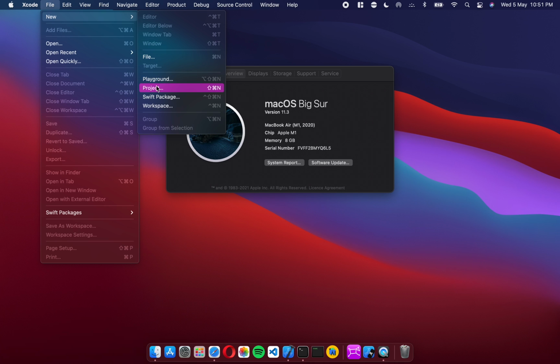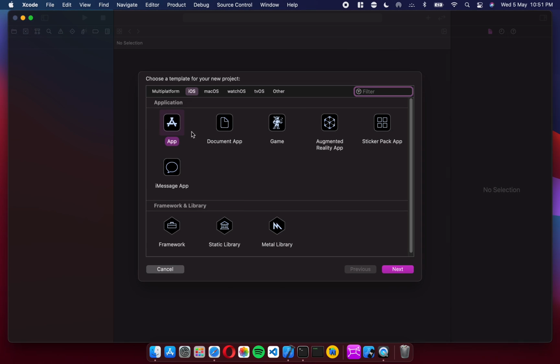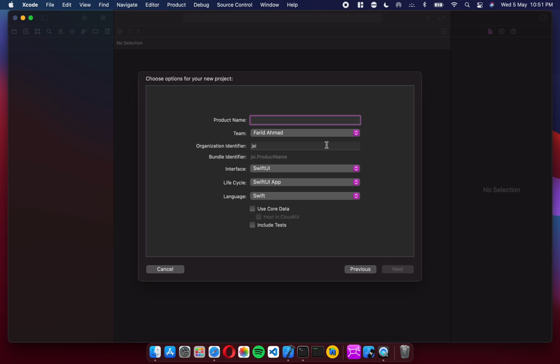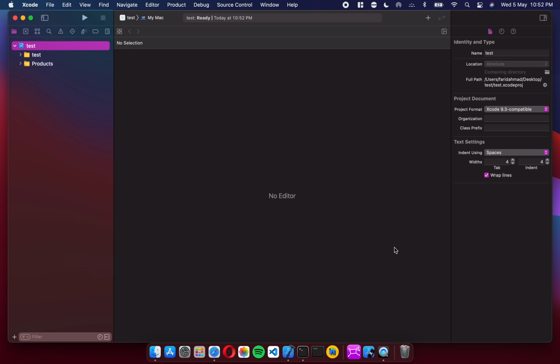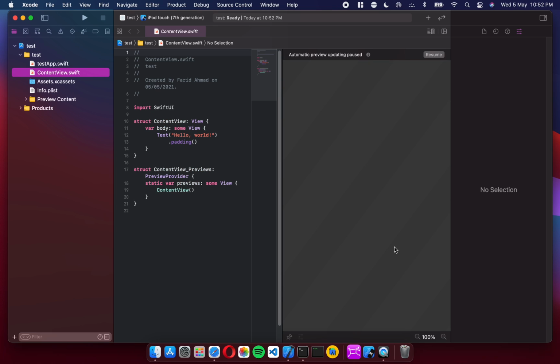So I'll just go ahead, new project. We'll just use the standard app, call it test. It's a SwiftUI app. Save it on the desktop, no problem, create. And it is done. So that's pretty snappy.